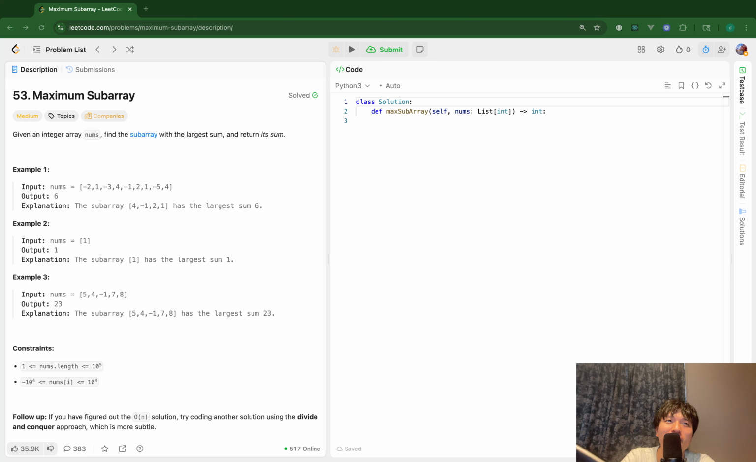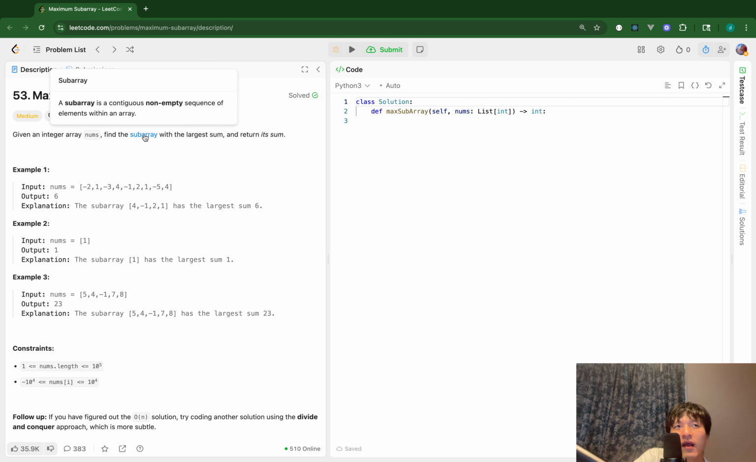So in this video, I will solve this question, maximum subarray. In this question, I'm given an integer array nums, and I will find the subarray with the largest sum and return its sum. Okay. Cool. And for the definition of subarray, it's the contiguous non-empty sequence.